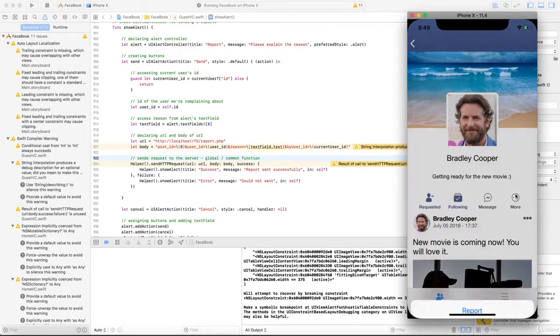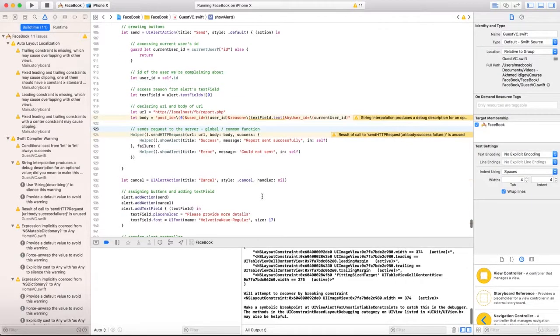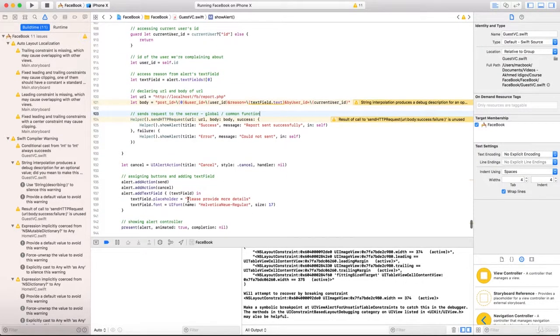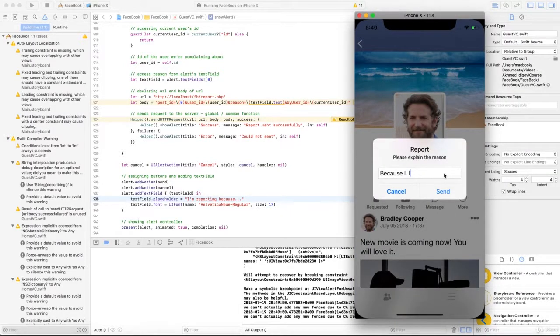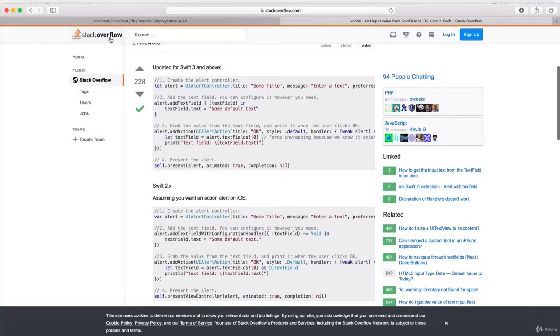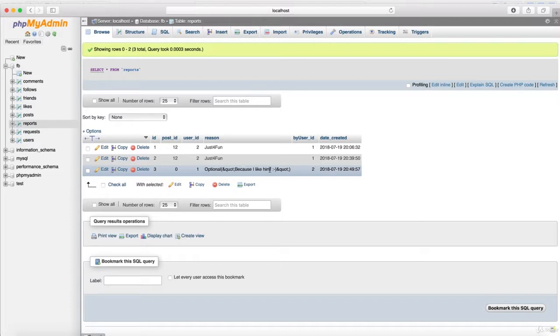Okay, I'm now going to Bradley Cooper, so I click here, and we get a report prompt asking please explain the reason. Report, please provide more details. Rather than this, I would prefer to write something like, I am reporting because, as a placeholder. So because, for example, I like him, and we will send it. Report sent successfully. Okay, we're now going to our PHP panel. Here is the report. As you see here, it's an optional, because I like him so and so. That is something we'll now fix.